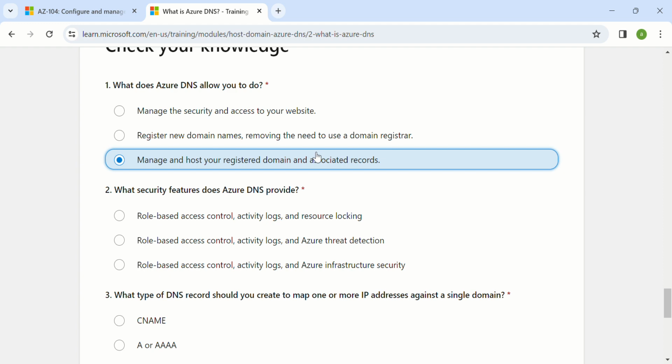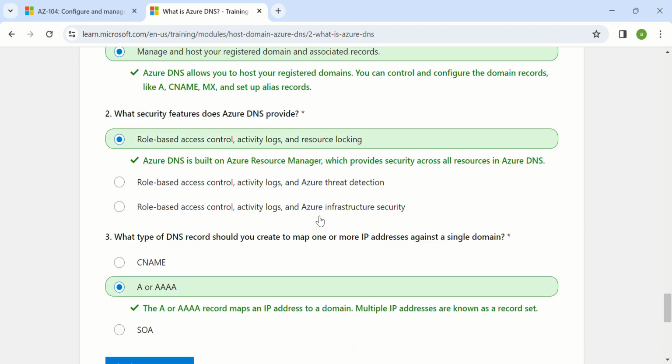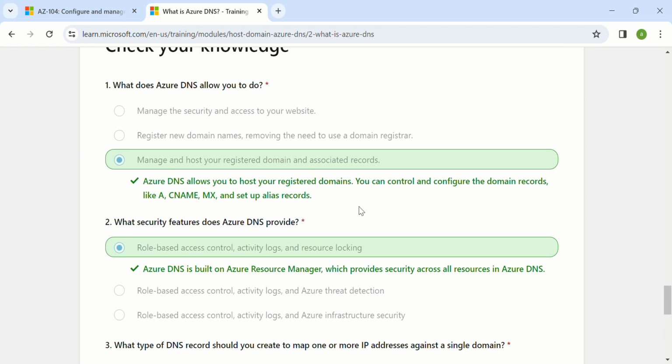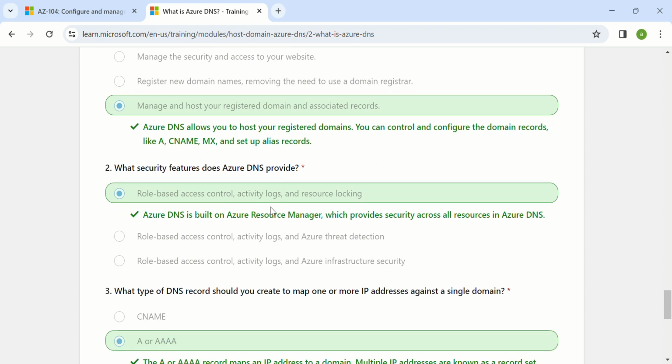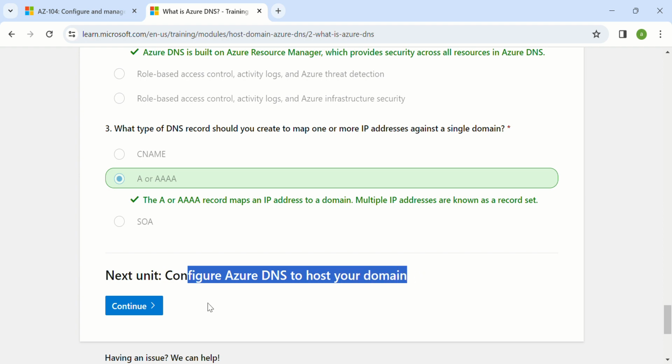Manage and host your registered domain and associated records. Resource locking, A and AAAA. Great. Azure DNS allows you to use your registered domains. You can configure domain records like CNAME, MX, and set up alias records. Built on Azure Resource Manager, which provides security across all resources in Azure DNS. Maps IP addresses to a domain. Multiple IP addresses are known as a record set. Configure Azure DNS to host your domain.